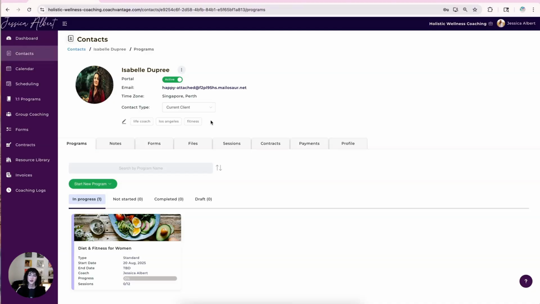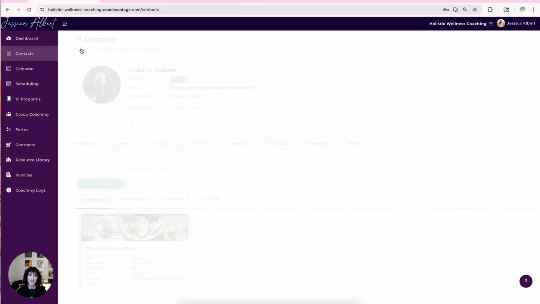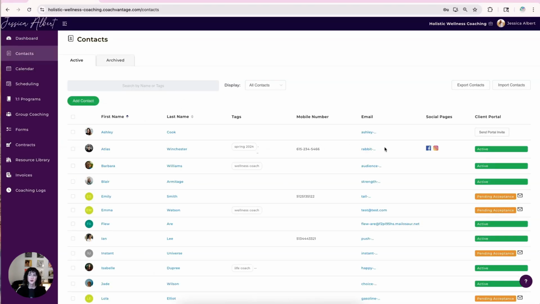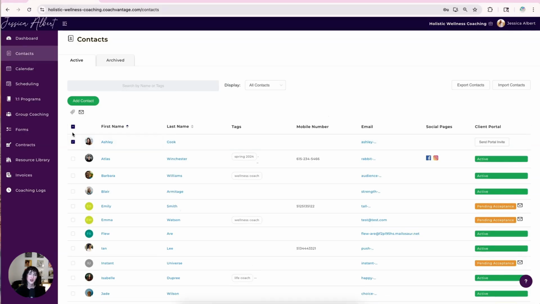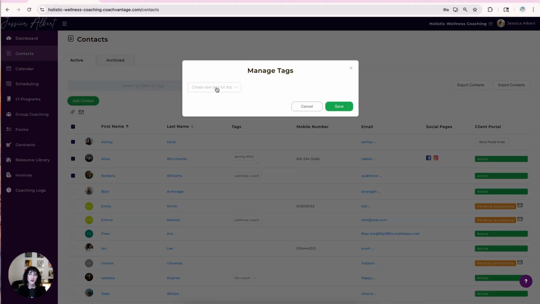Next, let me show you how to add a tag to multiple contacts at once. Let's go back to the list of all contacts. If you would like to group multiple contacts with the same tag, you can choose to bulk tag. Simply check the boxes of the contacts you'd like to tag here. Next, click on the tag icon. Then, enter a new name or choose from an existing tag.